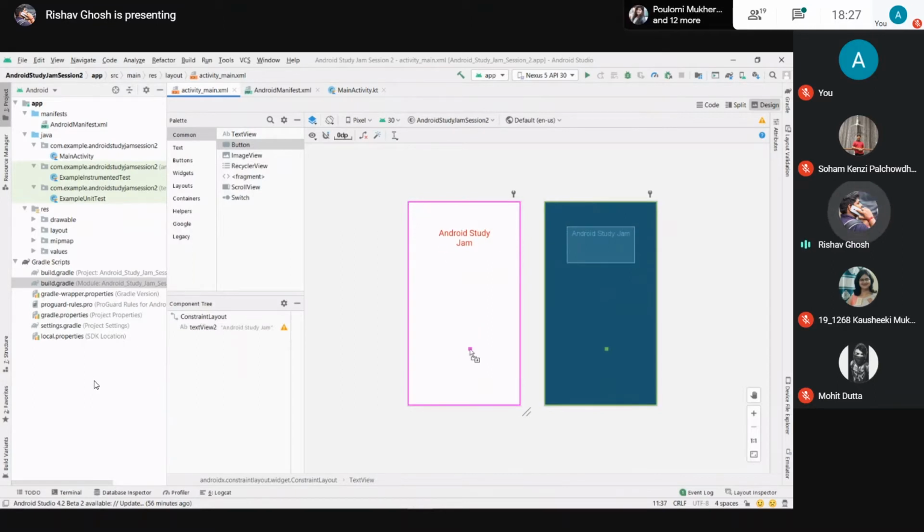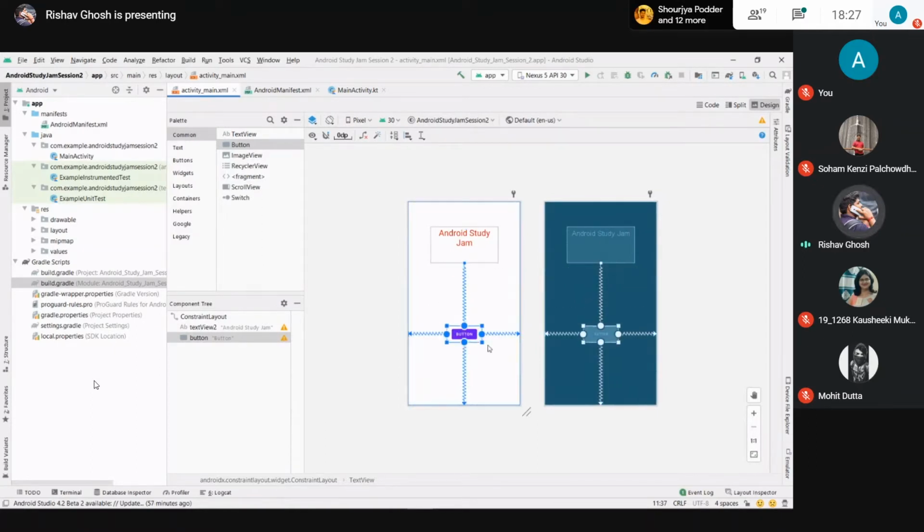Drag the button from there and put it here. We can draw a button here, and let's constrain it. Okay, this is the button. You can see this is the button, and you can change the colors and everything.